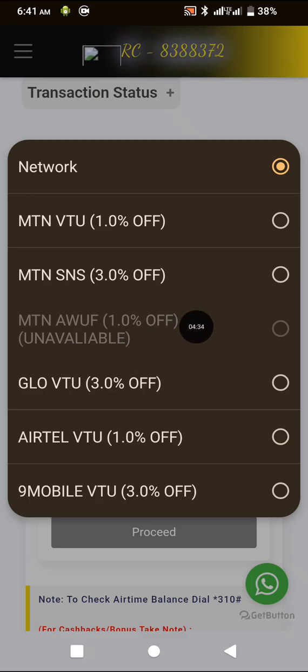This is the type of airtime you buy, and maybe you want to convert your 100 naira to maybe 400. That's why they call it AWOOF. So things like that. But as you can see, it is not selectable, so this service is not available. But all of these that we can select are the available services presently. So Glo, Airtel and 9 Mobile, whichever one you want to buy, select.